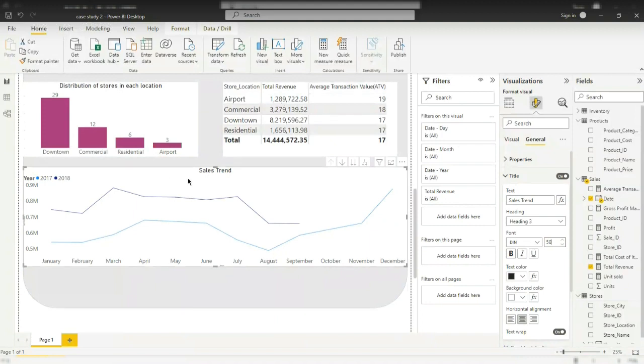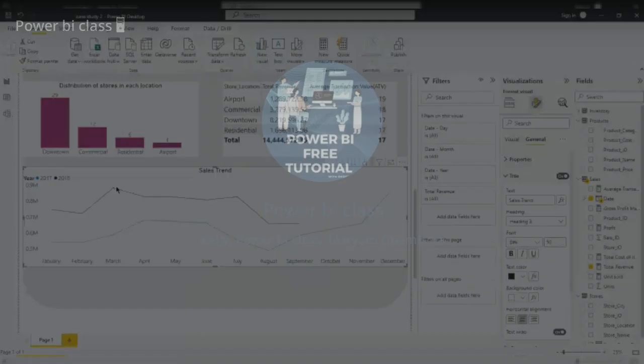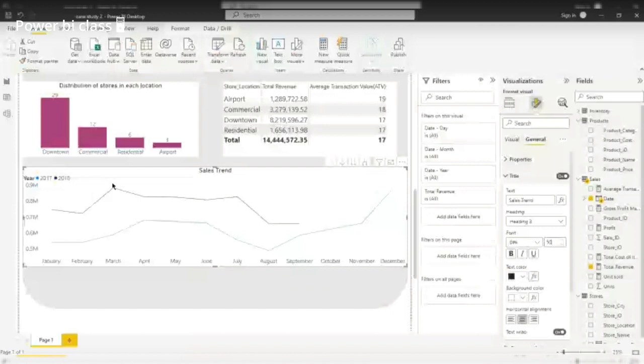So now this is telling us that it's showing clearly that March had the most sales. You can see it peaked in March for this.